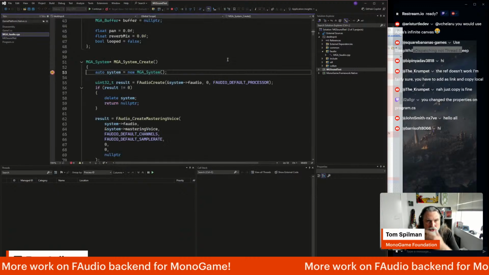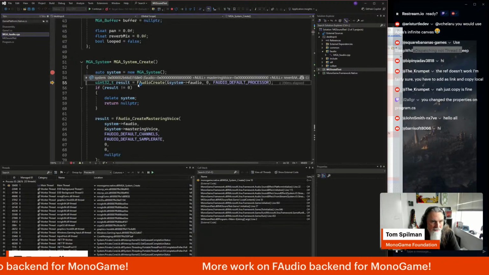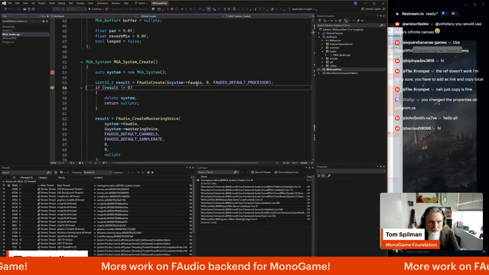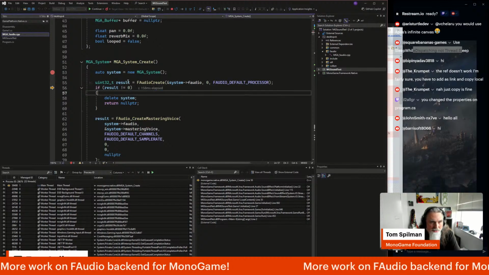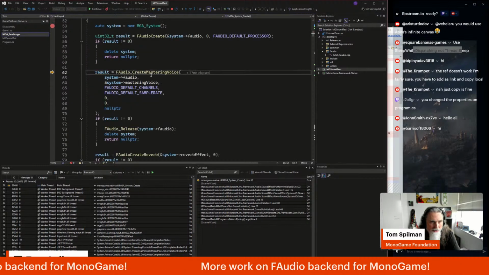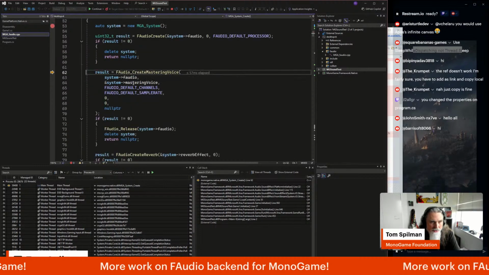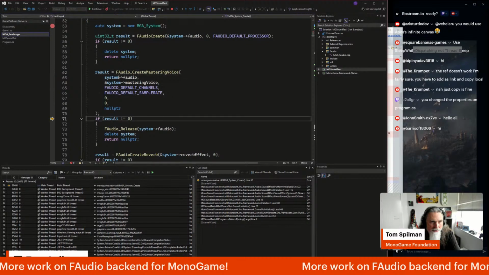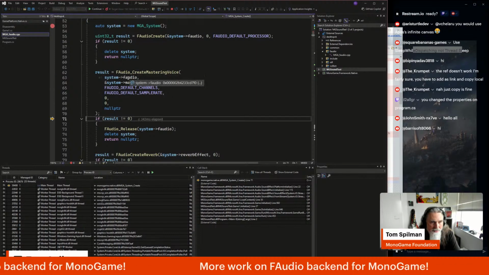All right, so I should jump to native code now. All right, so create an F audio object. Looks like it did that successfully. It didn't return error results. Create mastering voice, default channels, default sample rate. Didn't give us an error.